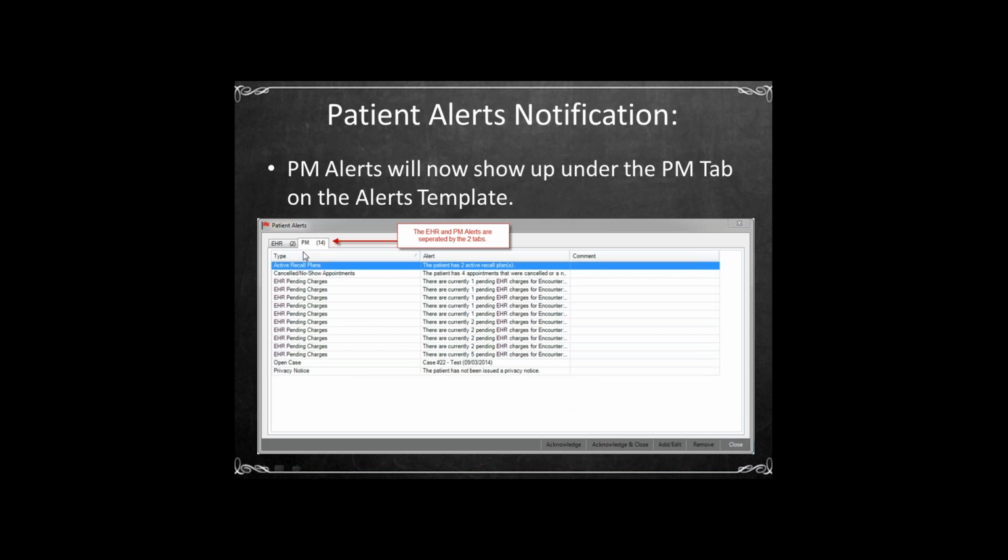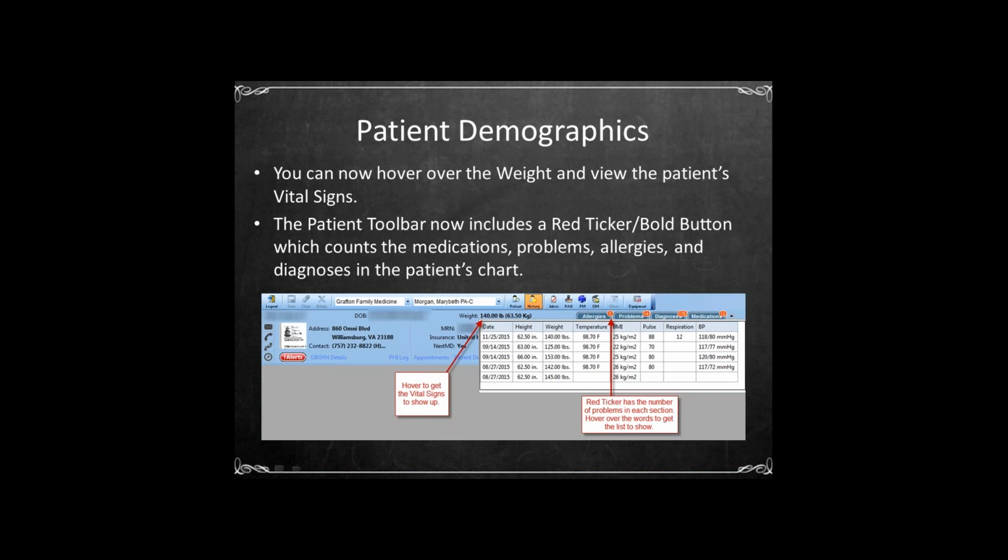The PM alerts are now viewable in EHR by clicking the PM tab next to the EHR tab in the alerts template. The patient demographics now have the height or the vital signs viewable by hovering over the weight. You now have a red ticker which shows you the number of allergies, problems, diagnoses, and medications, and those alerts will show up by hovering over the buttons.